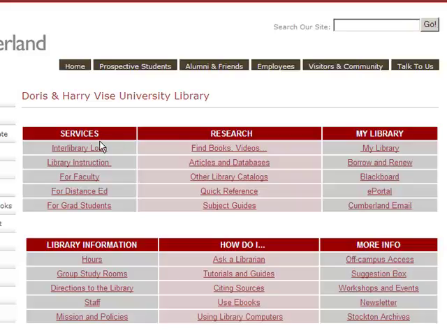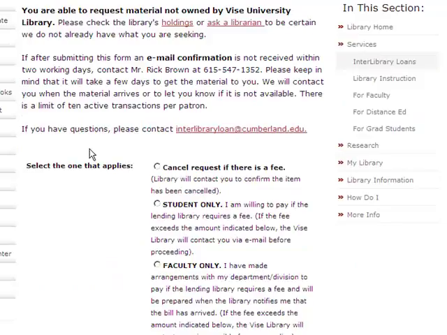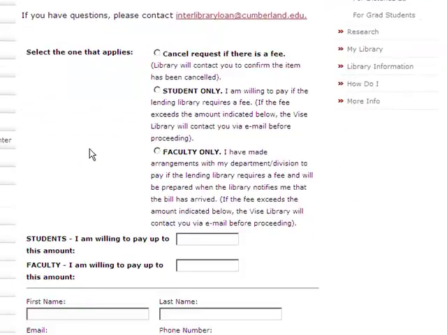To access the website, go to www.cumberland.edu/library. Then, under the Services column, click on Interlibrary Loan. This will bring you to the request form. Now you see the request page. Below a few tips concerning ILL usage, you'll see the request form itself.